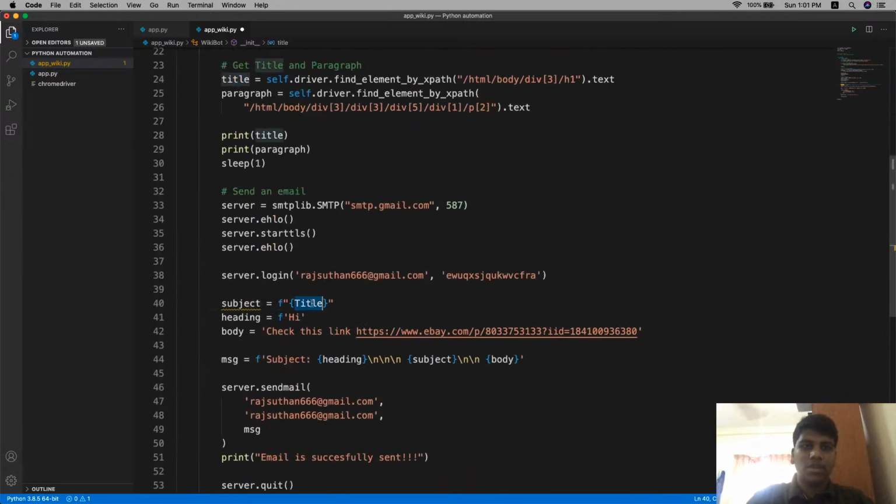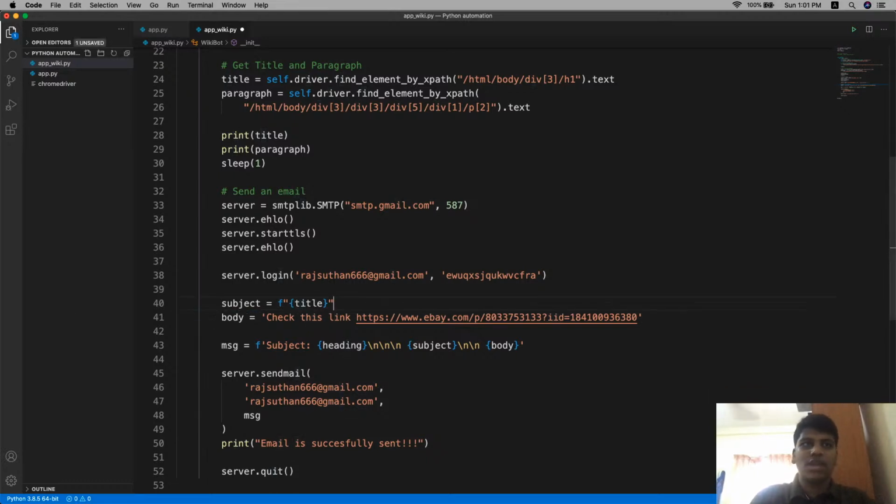So I'm just gonna copy and paste it here. I have to get access to the subject, which is the title, and I don't need the heading. Maybe I can just get rid of the heading here, and in the body I need to paste in the link of what I just need to get. Okay, so basically we need to get access to the paragraph, as I told you before.